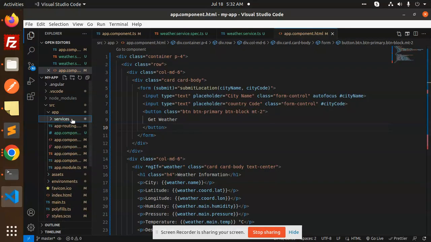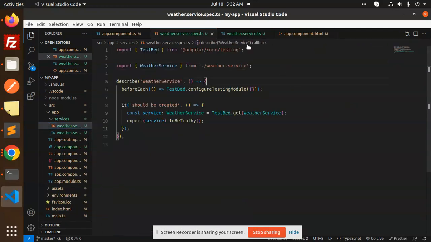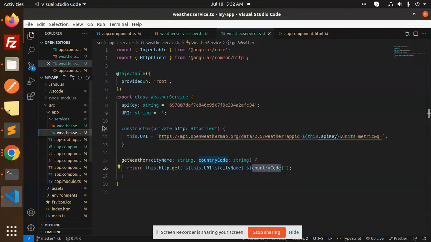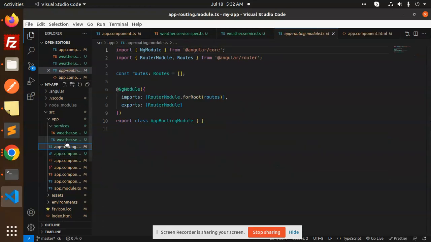So here we have the services section where we have the API call. This is basically the weather service. This is called the testing part, and here we have the service part, where we have the Angular core HTTP. Here you can see that we have the API key and the URL, and in the constructor we are calling the API. When we click on get weather, we return all the details we are getting from the API. Then we have the routing, where we have done nothing.